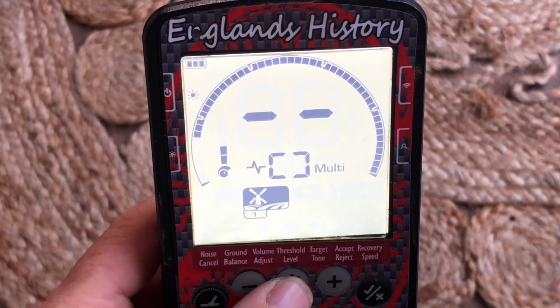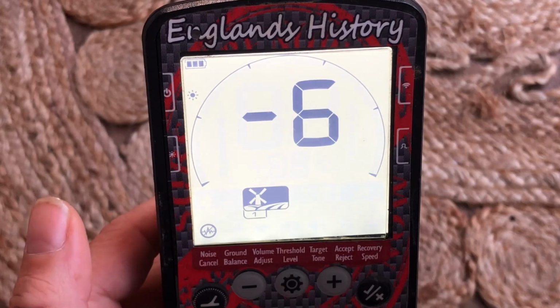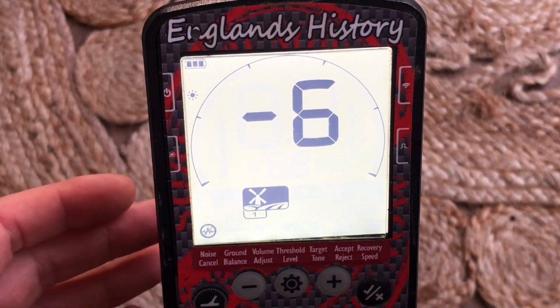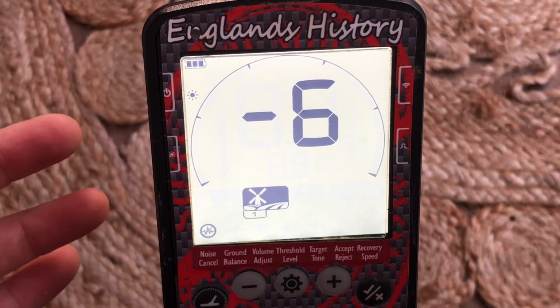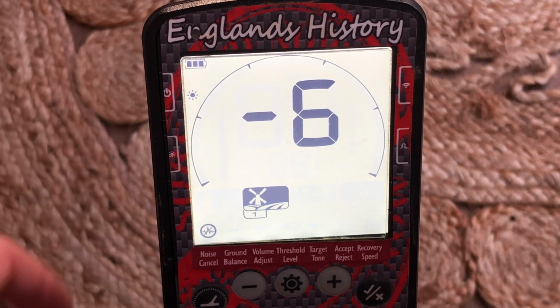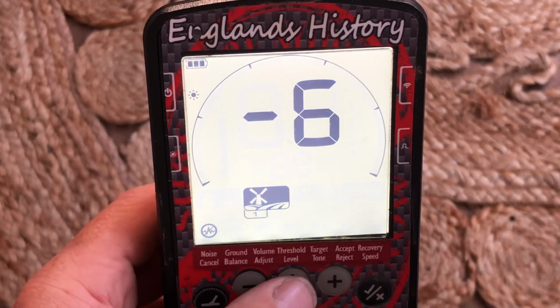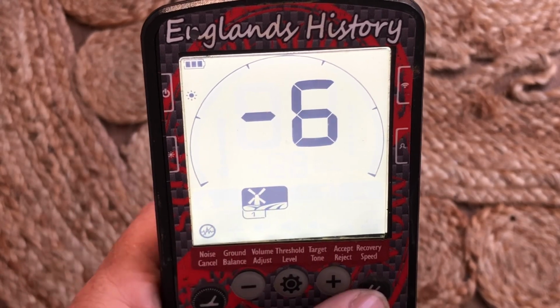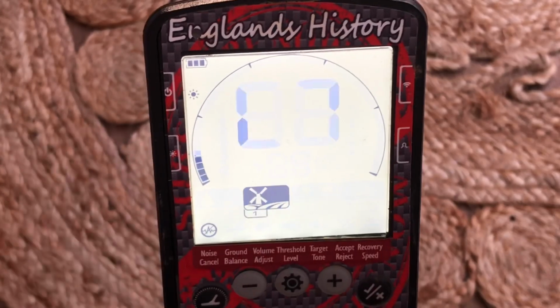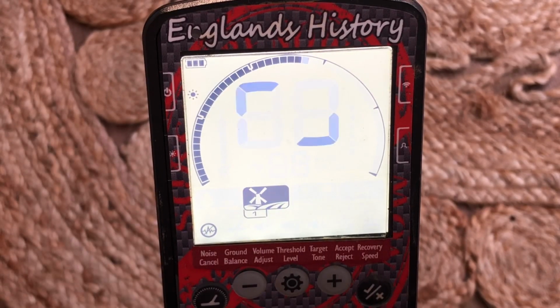Okay, let's go through the settings. Noise cancel: you do the noise cancel every time you get into a field, just as when you first start, and also if you're getting a bit of EMI, you do that throughout the day. That will just depend on the field that you're on. So you go into noise cancel, push the tick and minus, and that will perform a noise cancel for you.